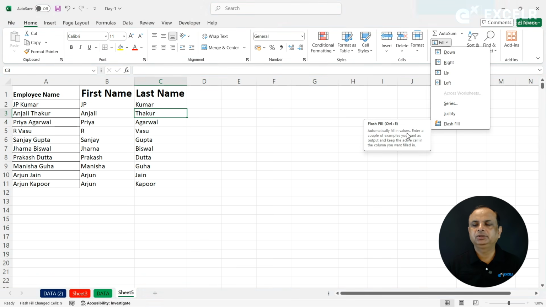If you read the tooltip, it says it automatically fills the values: enter a couple of examples you want as output and keep the active cell in the column you want to be filled. So remember one thing, flash fill advantage and disadvantage. If you have a large data set, you have to give more examples. Otherwise flash fill may predict the wrong output as well.